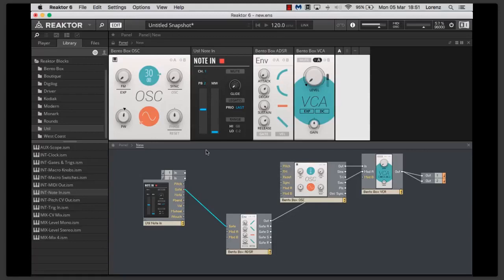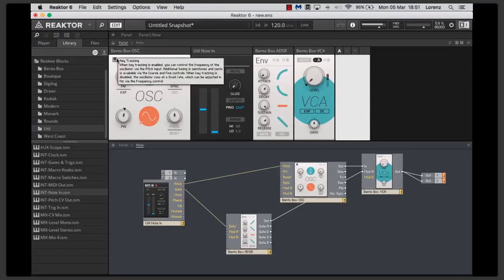The next logical step is to control the pitch of the oscillator, making use of the keyboard. On the Note In module, you'll notice there's a pitch output which can be connected directly to the pitch input of the oscillator, and just so long as this keyboard icon over here is enabled, it will be able to track MIDI messages coming through from the Note In module.